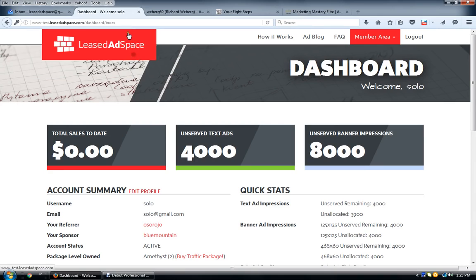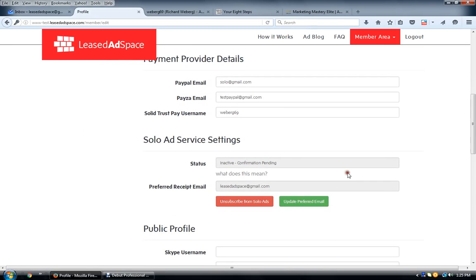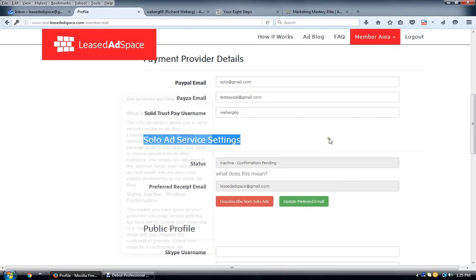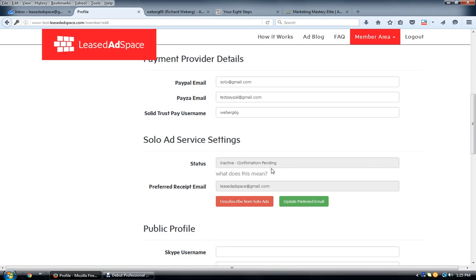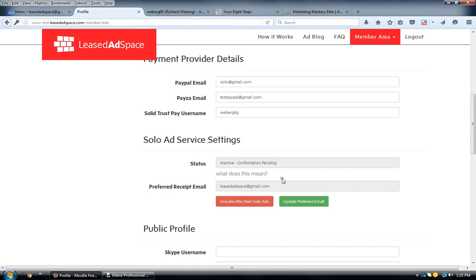You'll go back to your profile, edit profile. It takes a second to load, and in this box it says status inactive for the solo ad service settings, confirmation pending. See, here's another little drop down that just popped up. Please read these. It tells you that you need to confirm this email address. It means you're opting in, that you are doing that yourself, and that you understand you are going to receive solo ads at this email address. You have to subscribe to this. So what you would do now is go to the email address that you put in here, and look for that confirmation email.